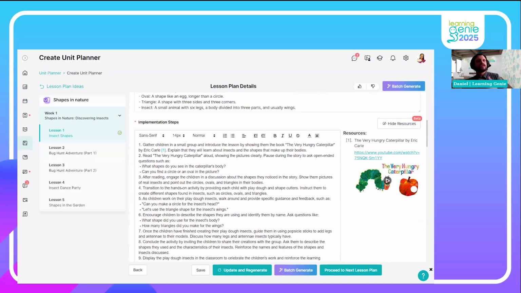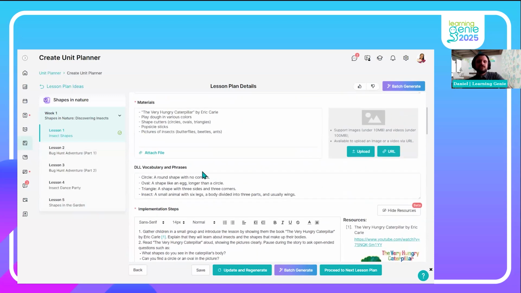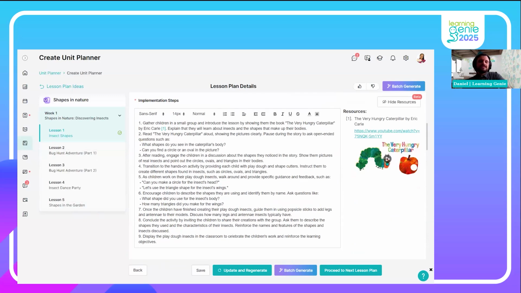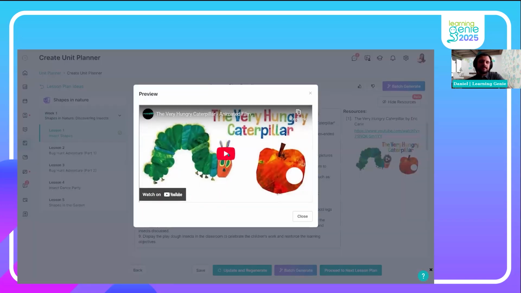As we saw earlier, you can input books that you might have in your school, in your classroom. But if you don't have it, Learning Genie is going to suggest a book, like right here, and is actually going to give us a read aloud. So it looks sort of like this, something like this.